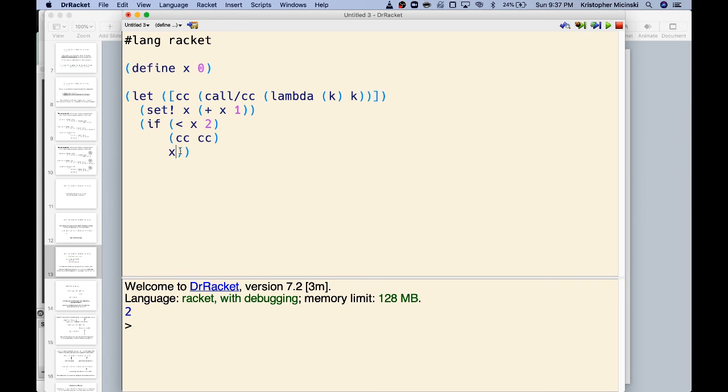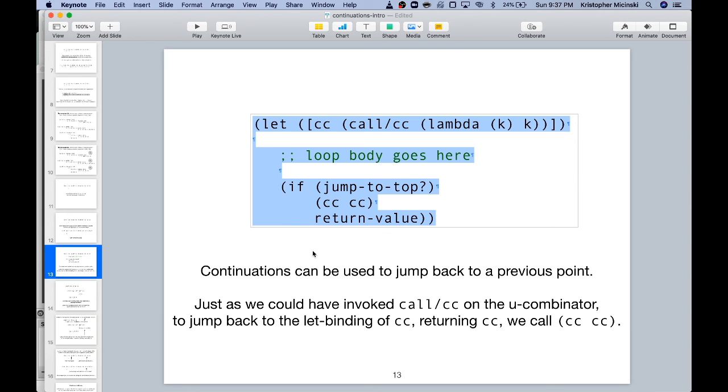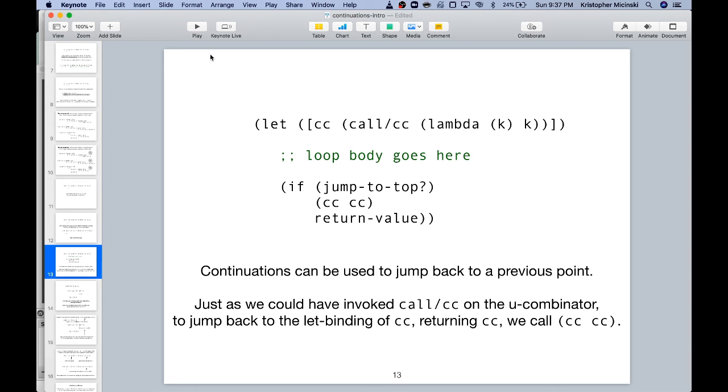It really is mind-bending. It's a really cool piece of technology, but it's also a very powerful and fairly complicated piece of technology, which is why we don't use it often. And then we're saying otherwise, just return x, and that's going to give me my exit value. So that's how I can encode a loop.